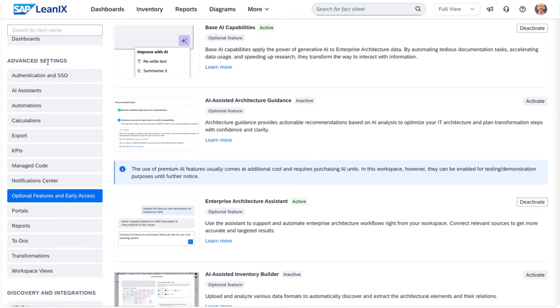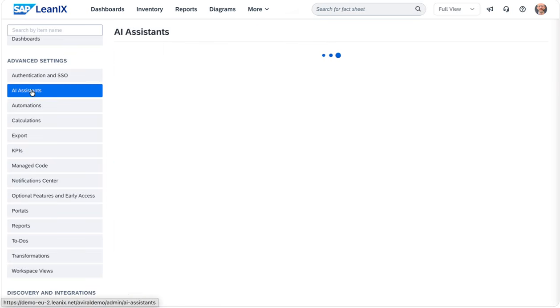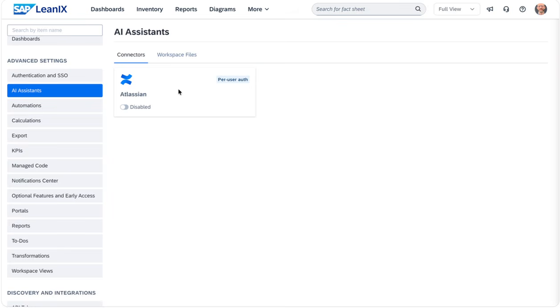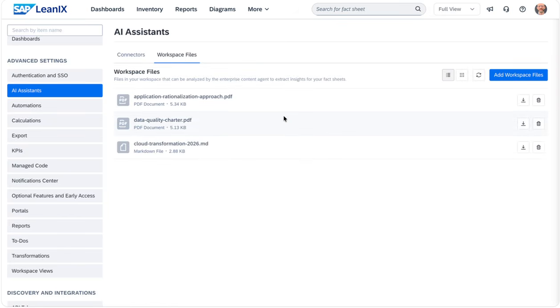And in addition to this, I mentioned that you can access documentation. You will find here in the advanced settings then the AI Assistance entry. And here you can either, as of today, set up a connector to Atlassian, or you can also upload workspace files here. There are some examples in here now, which I will demonstrate later on. But here you can basically provide information which is relevant in your enterprise architecture context, which is then searchable, consumable by the agent itself.